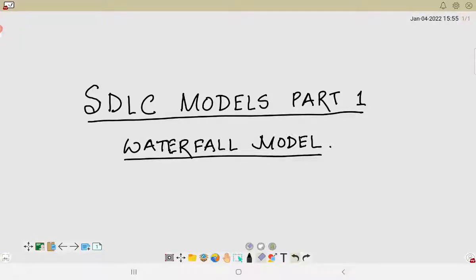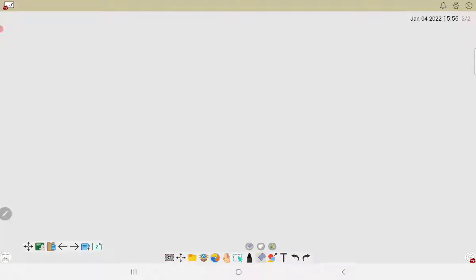In this video, we will be talking about SDLC models and we will be discussing the first model of the software development life cycle. So let us begin. We will be discussing the waterfall model today, which is one of the conventional and traditional approaches in which the software development life cycle works. And to begin with, the waterfall model is a universally accepted model.